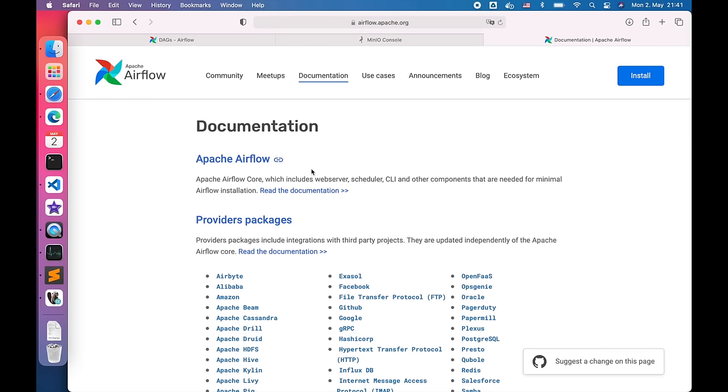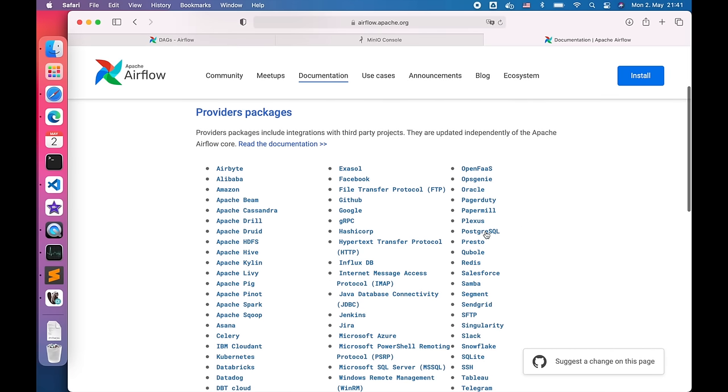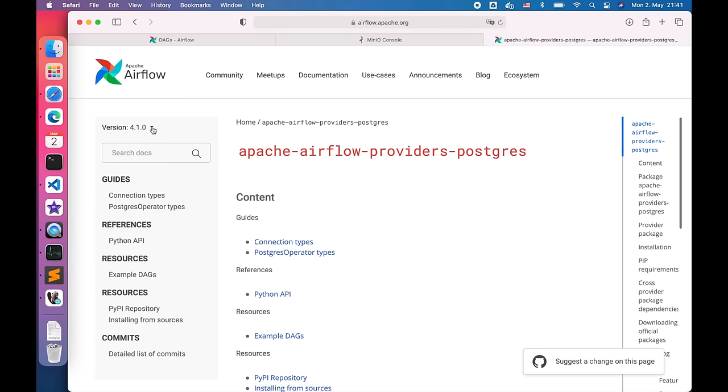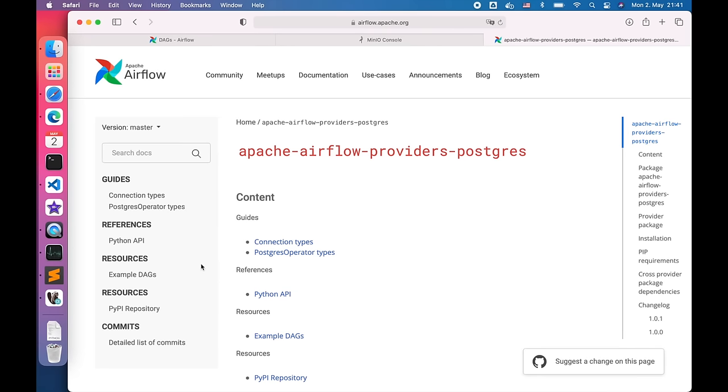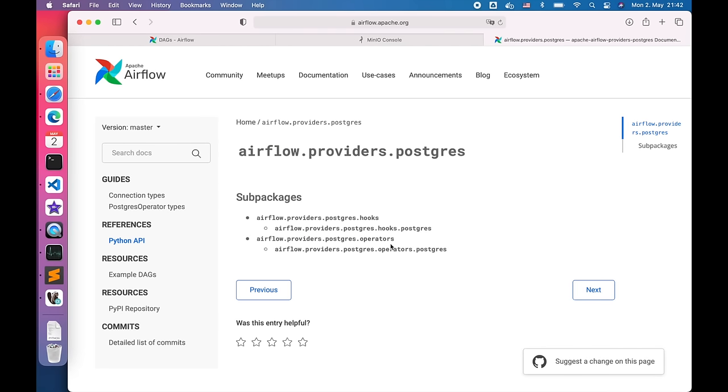Search and click the PostgreSQL in the Providers Packages section. Select the version to match our local installation, which is 1.0.1. Then click the Python API. Here we see two sub-packages, hooks and operators.